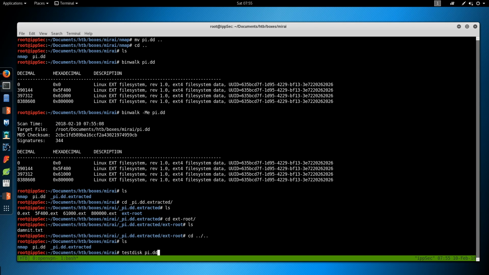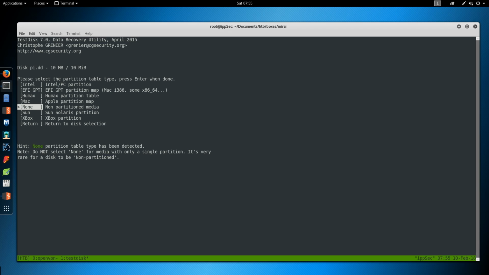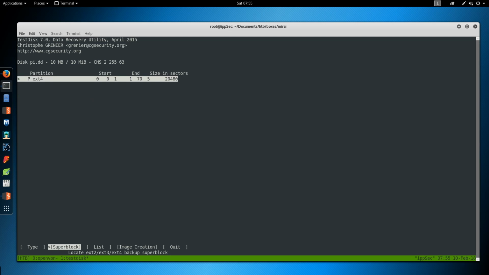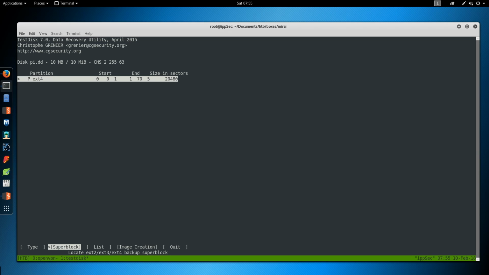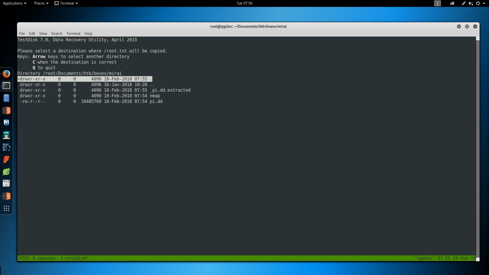TestDisk pi.dd. And we have a 10 megabyte partition, so proceed. I know this is ext, I don't see ext here, so I'm just going to select non-partition data. And we can do advanced for file system utilities, specify the partition, and I thought it would have got this. We can do list, maybe. There we go. If I do list, I can see a deleted file, root.txt, and C to copy current file. And then capital C when destination is correct.